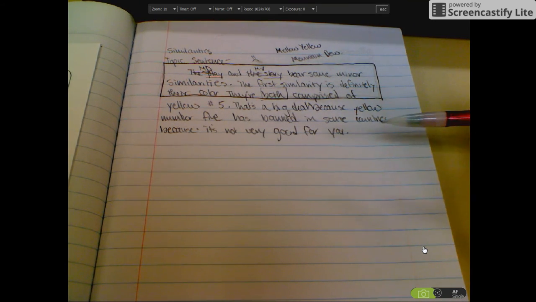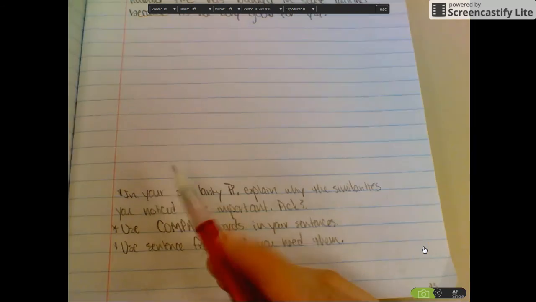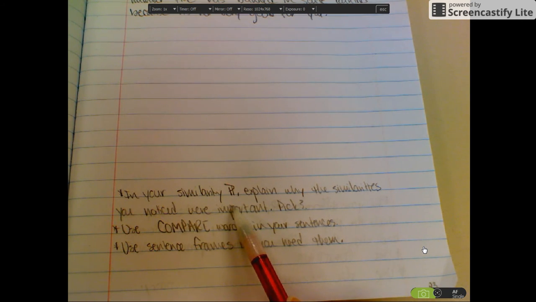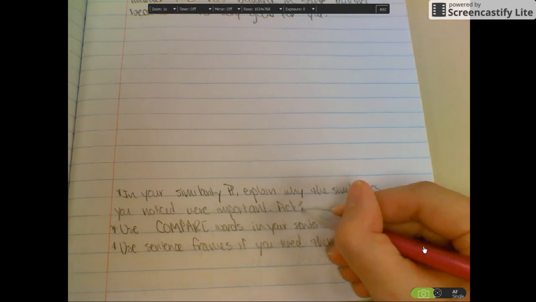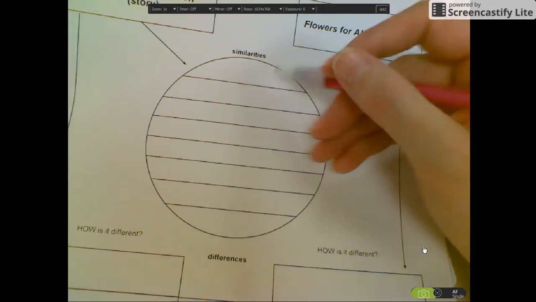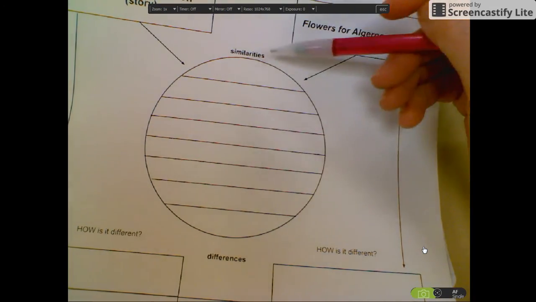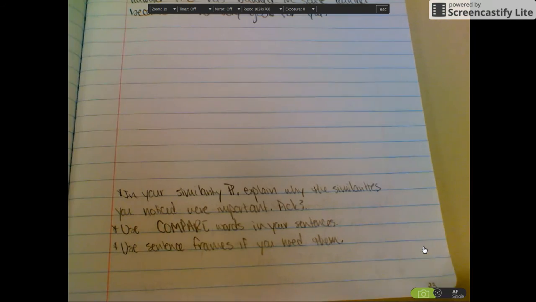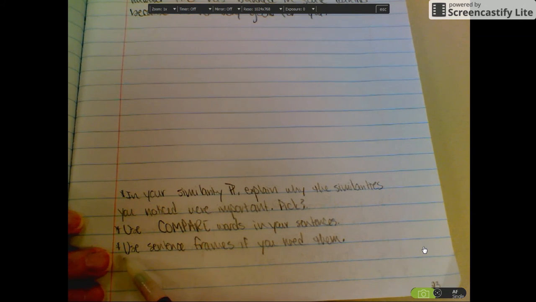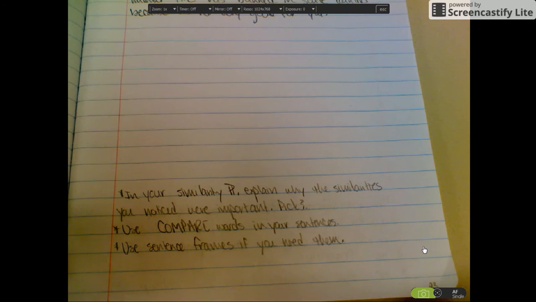Here's what I want to remind you about while you are writing the rest of your similarity paragraph. First of all, in your similarity paragraph, explain why the similarities you noticed are important. So why do we care about those things? What makes them important? What do you know about your content? Make sure that you pick three similarities. You should have a huge list of them from this sheet. So pick any of the top three that you think are the most important. You don't have to do all of them, just the three that you think are most important. Use compare words in your sentences, words like both, similarity, the same, alike. And then if you need to, use those sentence frames if you are stuck with how you want to phrase something.